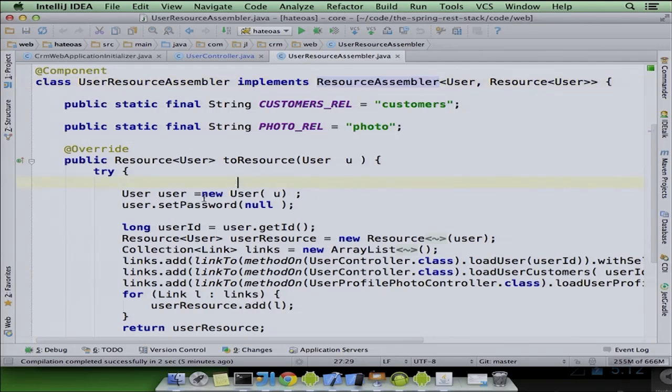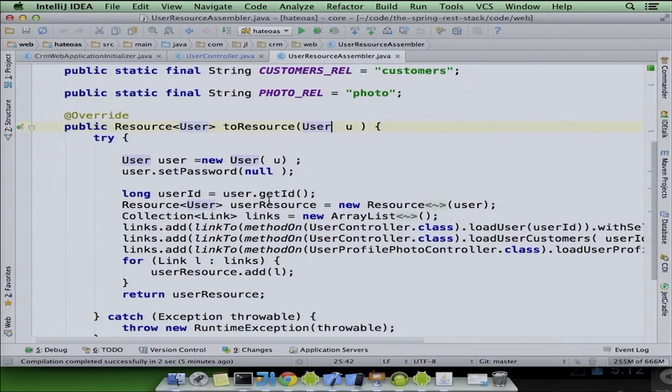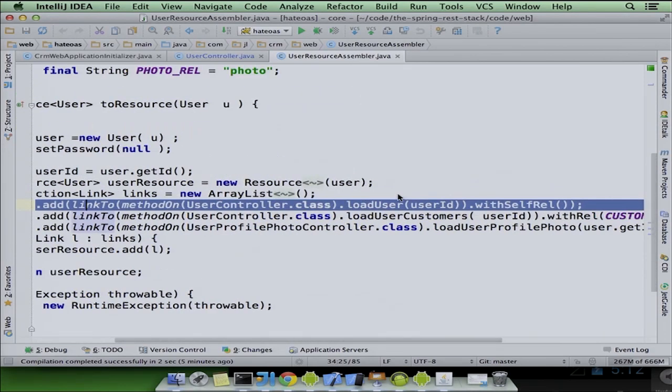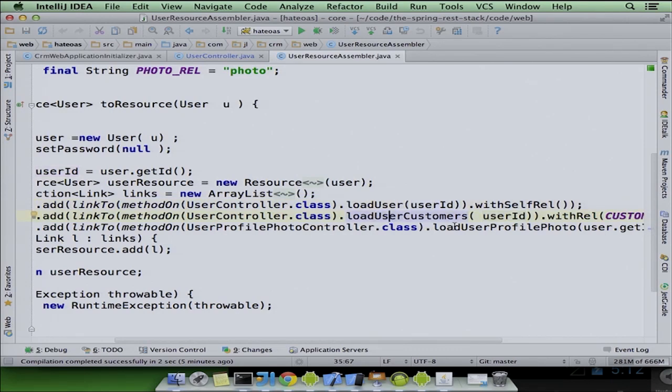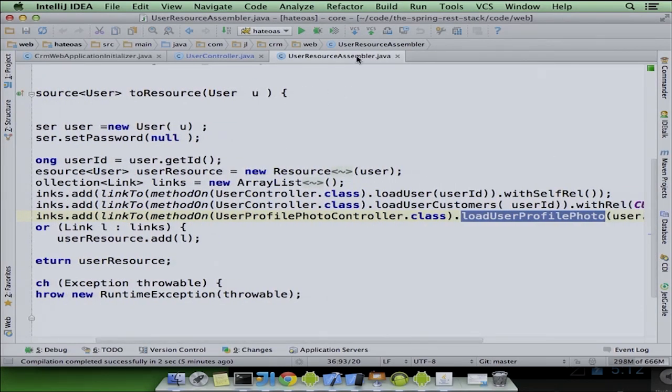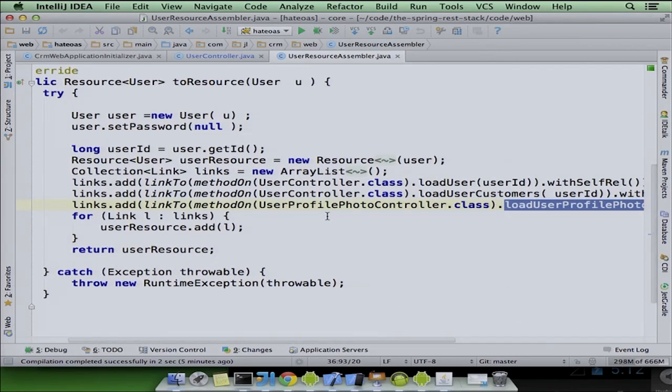And here I say, okay, get my user from the service, again, just as before, and then build up the link collection. Set up the link for the user, the customers, and the profile. I'm doing something pretty epic and magical here. I'm using Spring HATEOAS' innate ability to use proxies to get the metadata about those URIs dynamically without actually hard coding those URIs.